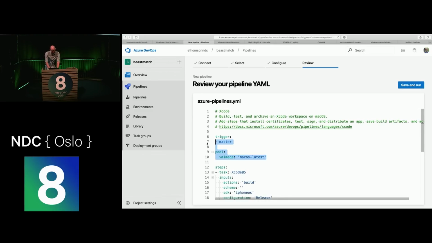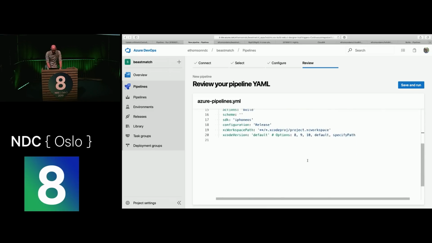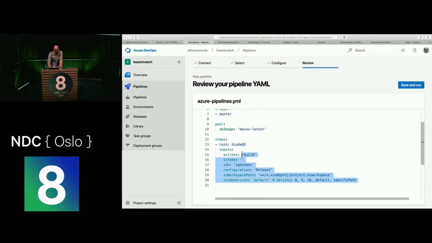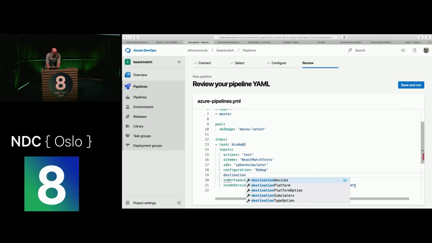So if I look at my YAML, the first thing I notice is that now I'm building on macOS. So that's really cool. And then it's super straightforward to do an Xcode build. I want to change this just a little bit. Instead of doing a build, I've got a bunch of unit tests, so I want to run the test action instead of the build action. For my scheme, I want to give it my unit test project name. And instead of just doing a build, I want a full unit test experience, so I want to run on an iPhone simulator. So we can actually run iPhone simulations in the cloud. I'll do a debug build. And I'm going to add one thing because I'm multi-target. So I'm going to say destination platform option.